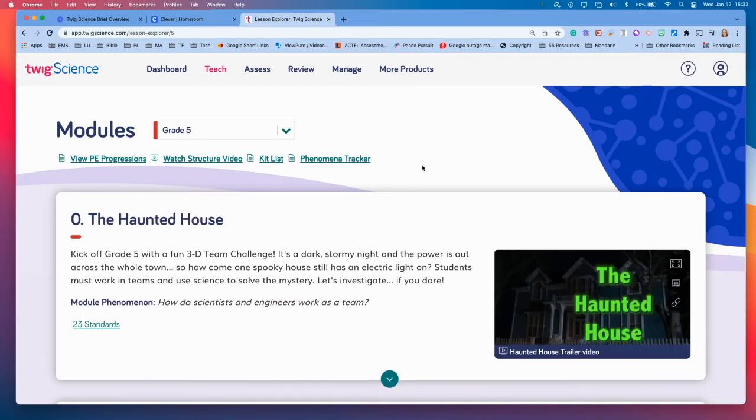I'm going to click into grade 5 and I'm going to notice a few things at the top. First, I have my performance expectation progression chart. I can watch a quick video over the structure of Twig Science. I can also view the kit list. This kit list has specifically been used for your kits that you have in your classroom. And then I can look at the phenomena tracker.